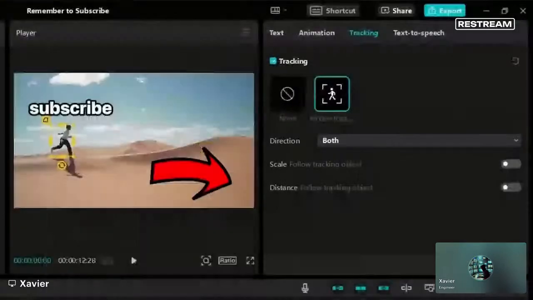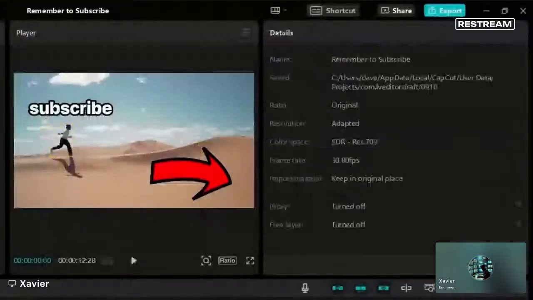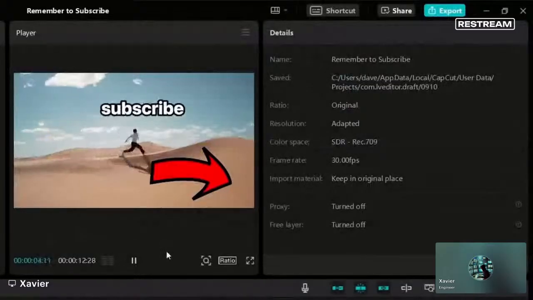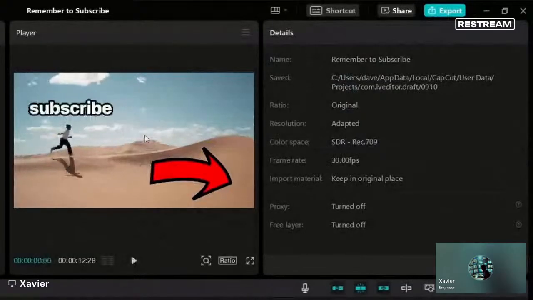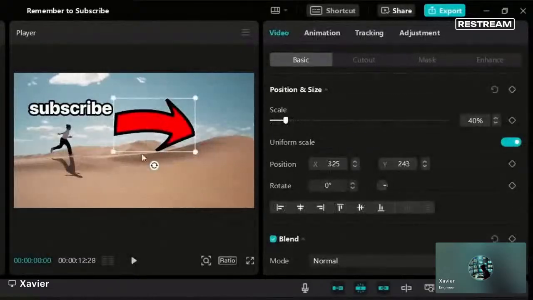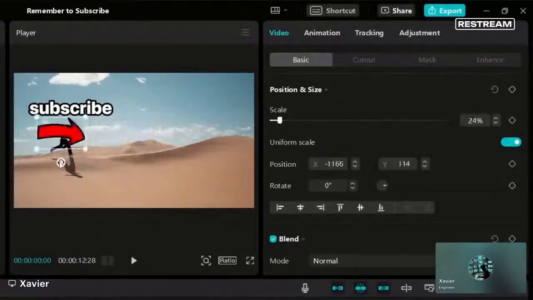Alright, so it's done. So now let me just play the video. So as you can see, the text is tracking the person, right? Just like this. Now moving on, if you want to do motion tracking with an image or a picture or a photo, first you just adjust it to how you want it to look like. So I'm just going to move it like this to point at him, okay? So just adjust it to how you want it to look like. And once you're happy with it, you can start to do the motion tracking.